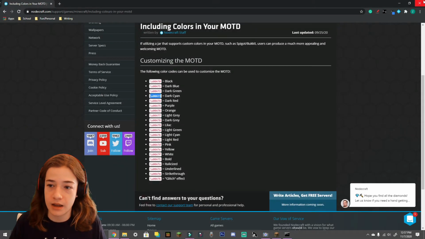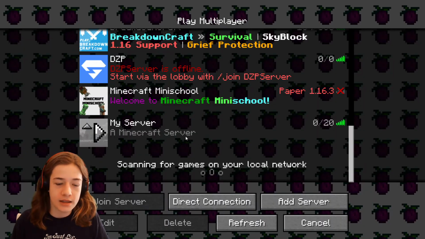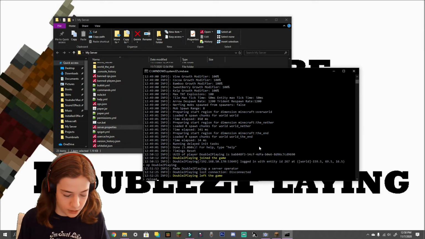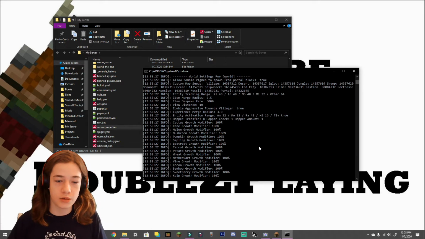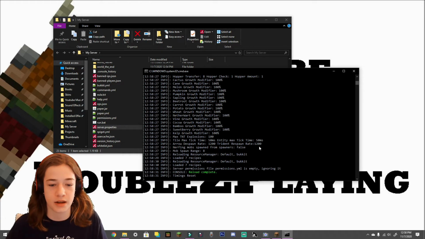Then we can close that, close this, and go back into Minecraft. And there's no difference, right? Well, what we can do over here is reload. It's going to have us confirm, reload, confirm. I recommend you don't reload if you have plugins, because it can mess up some plugins. If you have data packs on, that's fine.